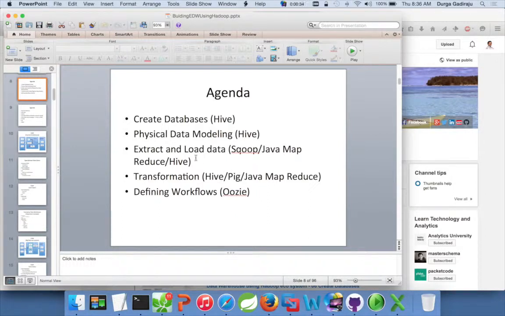And now we are in the extract and load process, and Sqoop is one of the tools where you can actually do the extract and load. We have already seen the theory portion of Sqoop, and for this video and the next couple of videos we will be seeing a hands-on demo on Sqoop.